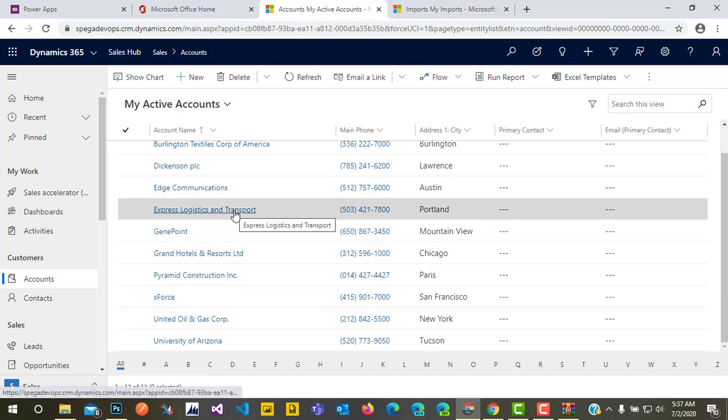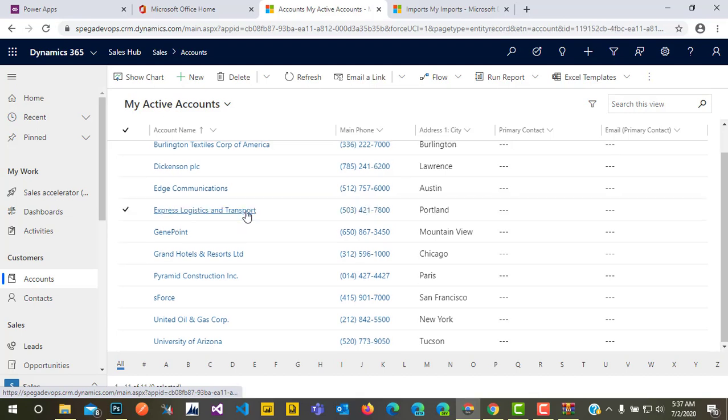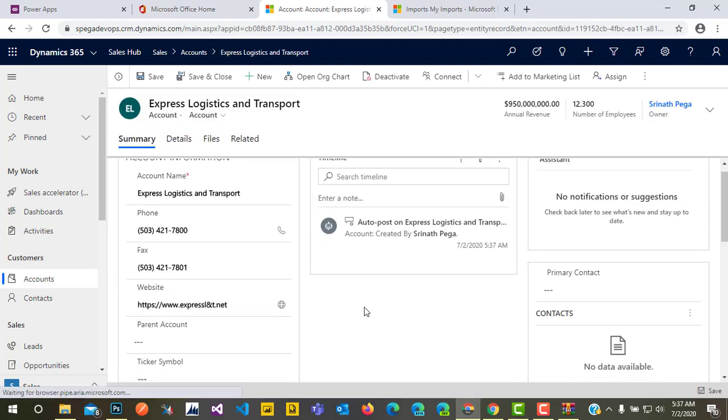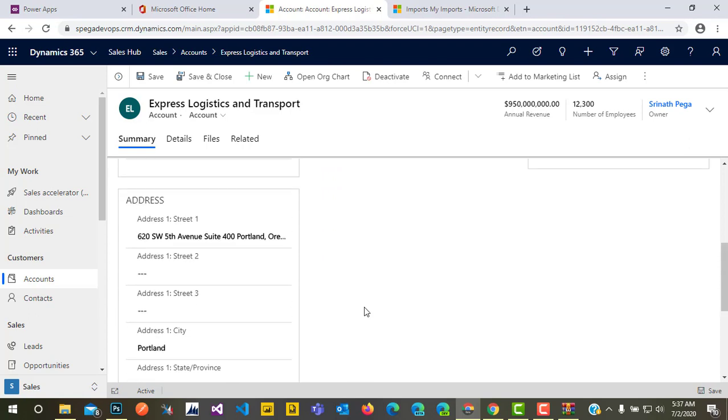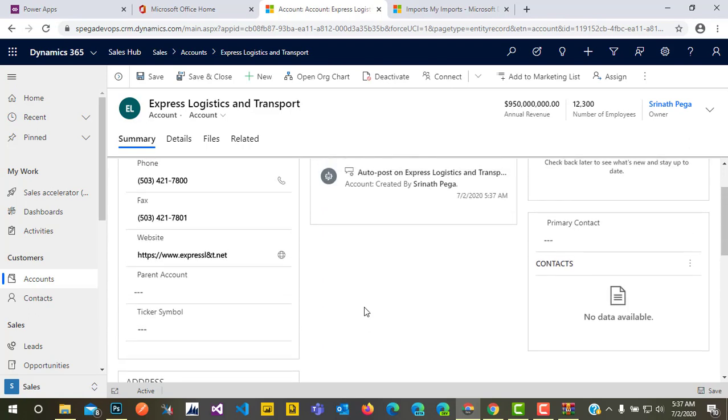Let's open up one record in Dynamics. Yeah, this is the data which we have in Salesforce. Now we have migrated it to Dynamics 365. This is how we migrate data from Salesforce to Dynamics 365. That's it for now.